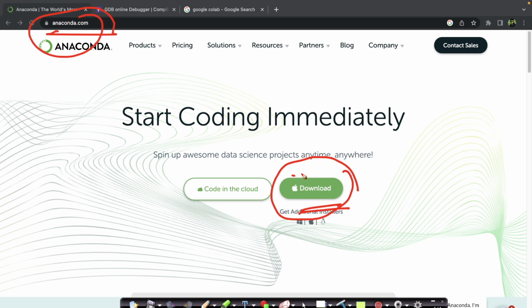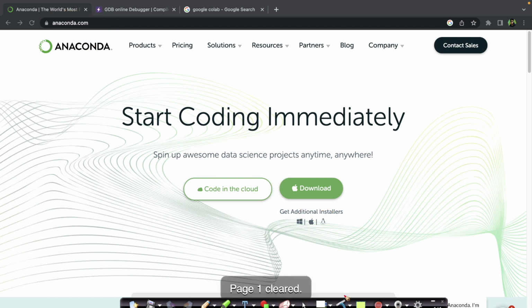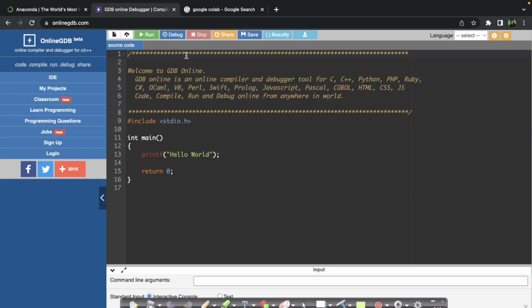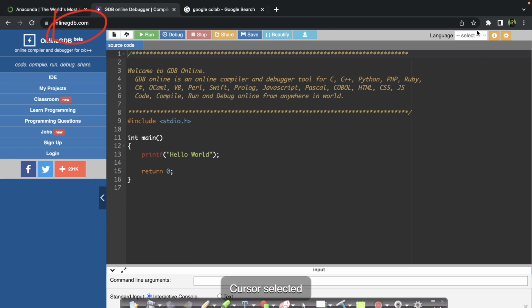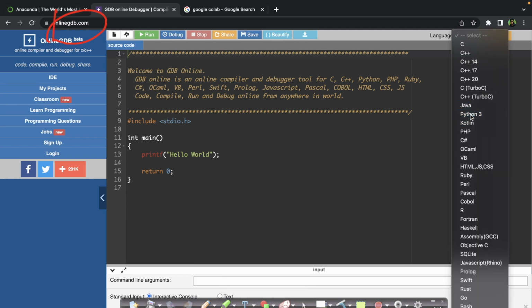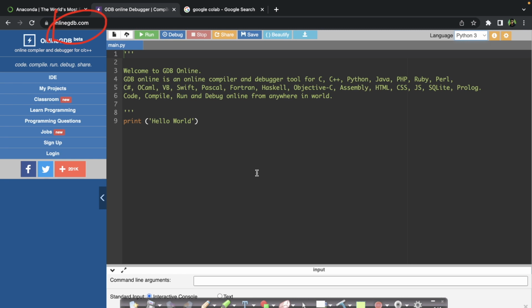And if you don't want to do it on Anaconda Navigator, if you want to be on mobile, or you want to code anywhere, you can use these two websites. So first of all, there is GDB Online Debugger, which is onlinegdb.com. Here you can see the website. What you have to do is just go to this website, select the language as Python 3, and then you can start coding here.